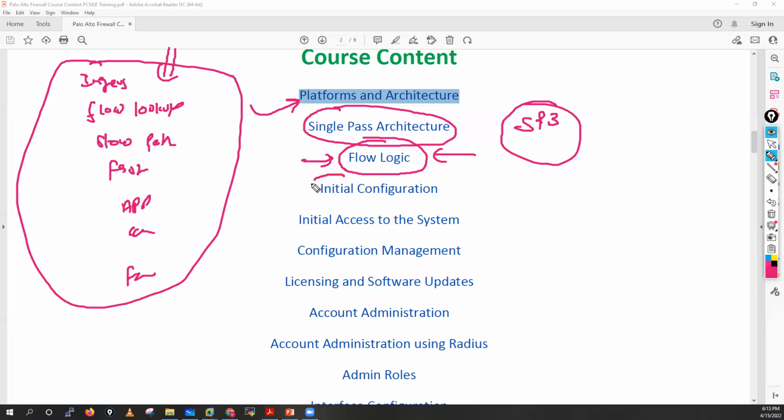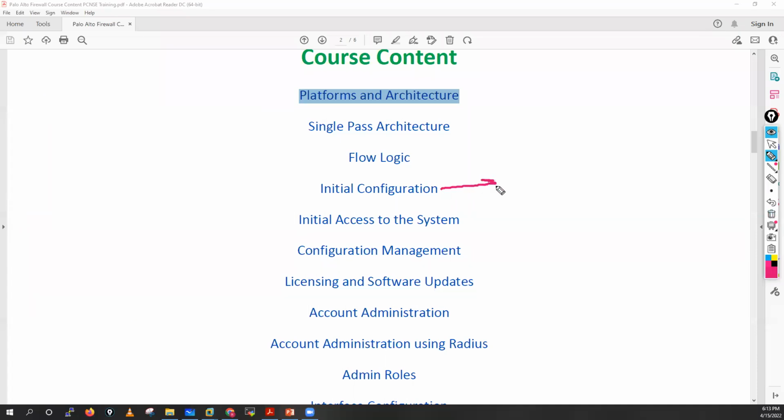And after that, I'll move towards your initial configuration. Initial configuration includes, let's suppose you receive a new Palo Alto firewall. Now, how can you configure the management interface of this firewall? Using CLI, using graphical user interface, how can you connect with the console port of your Palo Alto firewall, how will you connect your management interface with the switch, how can you do the basic troubleshooting, how can you register your Palo Alto firewall with the support portal, how can you do the licensing. All these details I will discuss in this particular session.